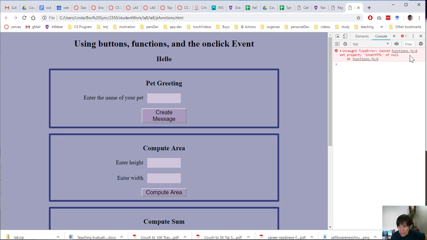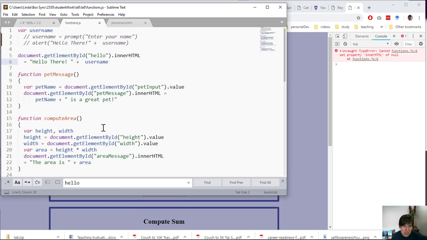Now the error is saying it's on line 6 of this same functions.js file, and it's specifically saying that it cannot set the property innerHTML of a null value. What this is saying is I'm trying to set innerHTML of this element, but right now it is showing up as null. So it's a null, and I can't do null.innerHTML. That's what that error is saying. And by the way, this error pops up quite a bit, so it's nice to be familiar with it.